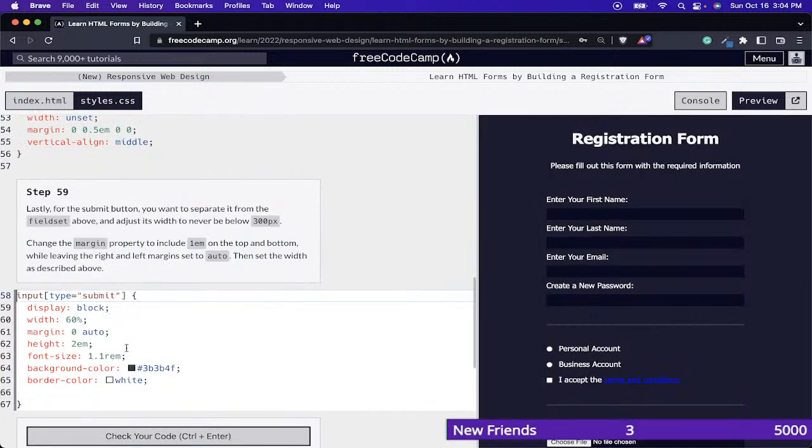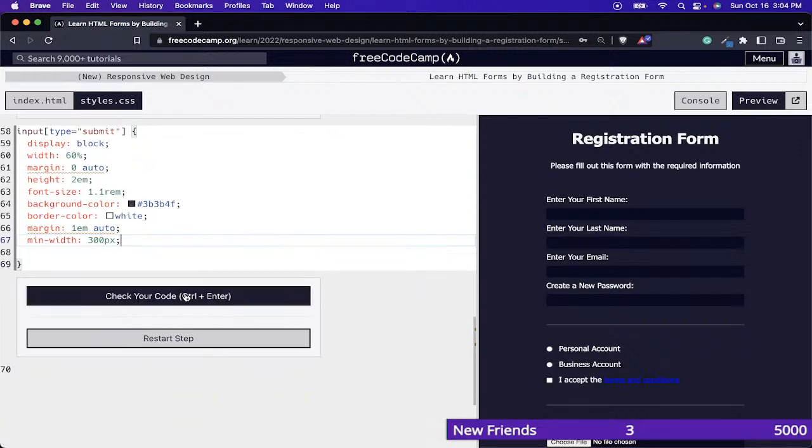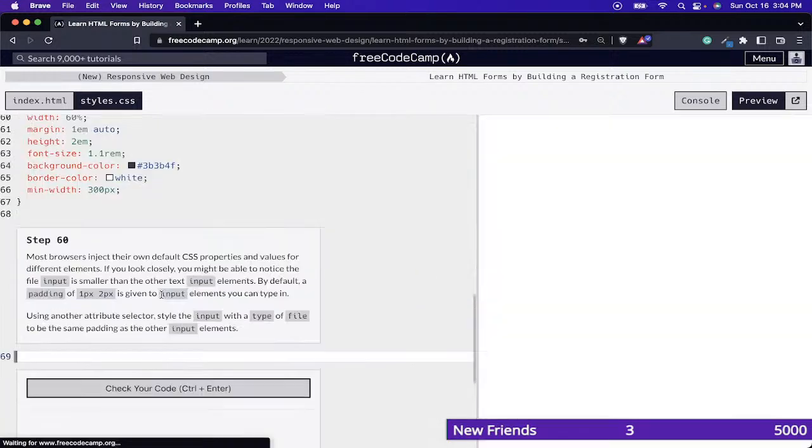Lastly, for the submit button, you want to separate it from the field set above and adjust its width to never be below 300 pixels. Change the margin property to include 1em on the top and bottom. So margin 1em, that would be for the top and bottom, while leaving the right and left margin set to auto. Then set the width as described above. So what is it, max? Below. So what, min width 300 pixels. Let's save, and we did pass.